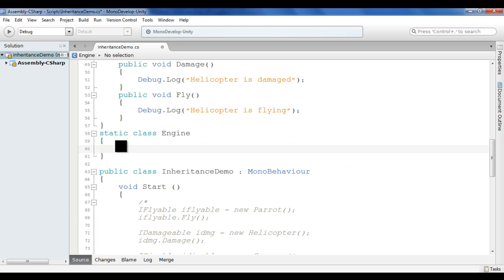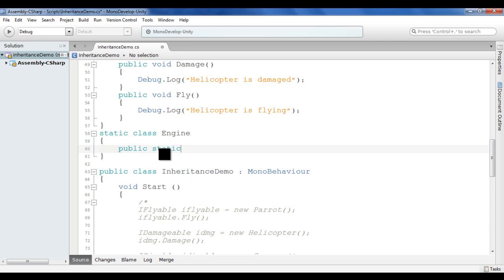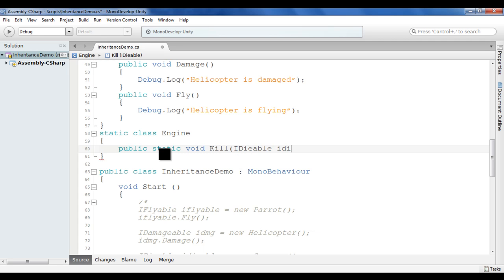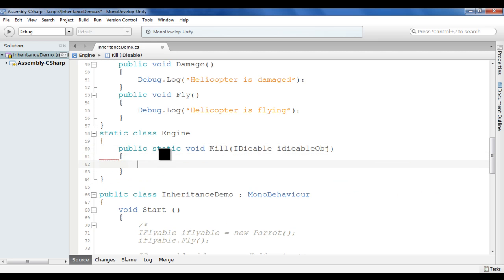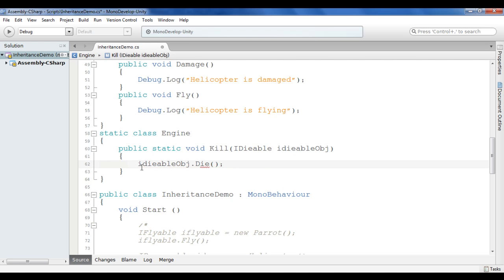So I have a lot of things. In this one, I can create some method, public, and we know that all the members in the static class will be static. So I say here static void Kill, and this is going to take a reference to an IDieable object, IDieable obj. So it takes any dieable object and it calls obj.Die. So it calls the Die function on that IDieable object. So this is very helpful now. So how is it helpful?